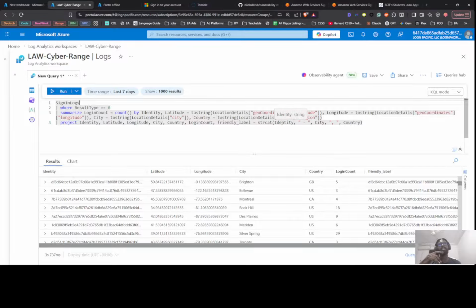And this is the friendly label. The friendly label pulls the identity, gives us a dash, and then the city and the country. So if I hover over one, you would see the identity, so long, and then dash Bellevue, comma US, right? You can see the dash and the comma over here. All right, perfect. So we're going to break this further down so I can explain more.